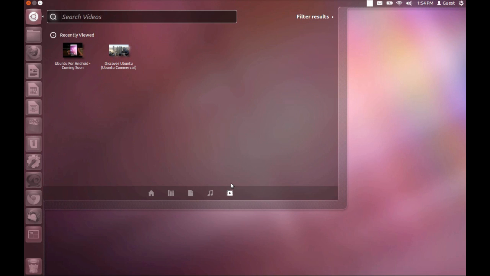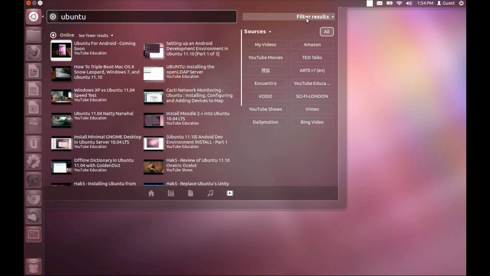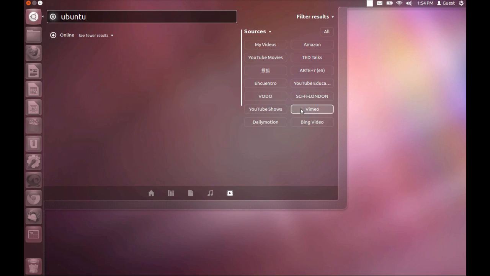If we do a quick search here for Ubuntu, this will search Ubuntu online across a variety of different online video providers. This view shows all of the different results collated. We can now use filter results to drill down to different types of sources. Each one of these is a different scope.